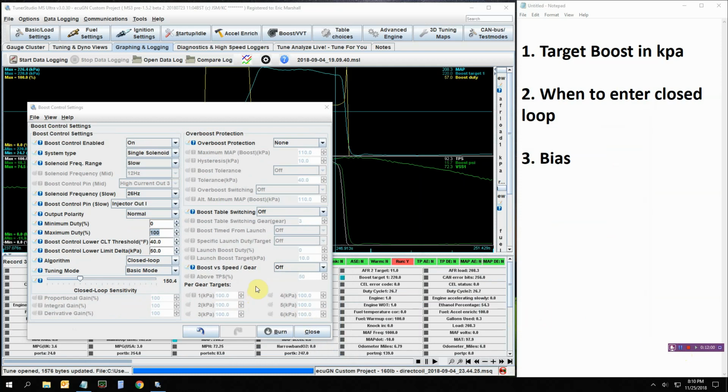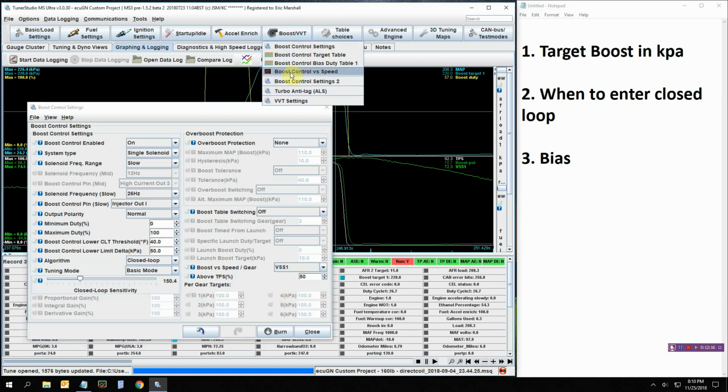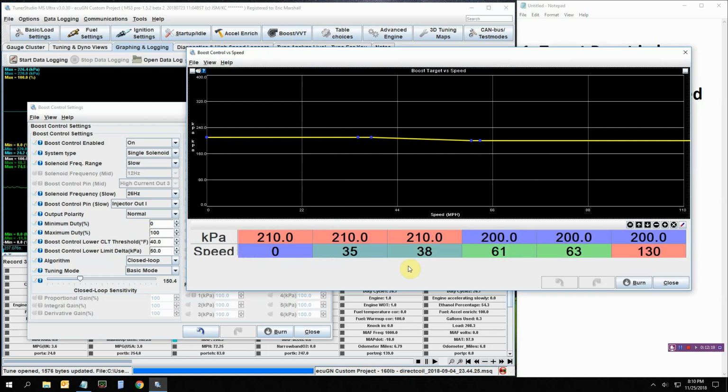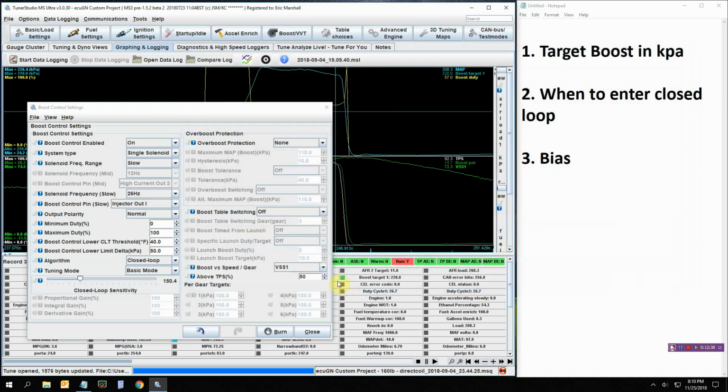But if you want to change the boost target, like we talked about earlier, by miles per hour or gear, you can turn that on and set a throttle position above which you want it to apply these changes, and boost control versus speed will appear just like the open loop, but instead of duty cycle, it'll be the target kPa. And so this is set up like I had before with the first kind of around first gear and the 2 to 3 gear shift, and so that's how you change the target for that.